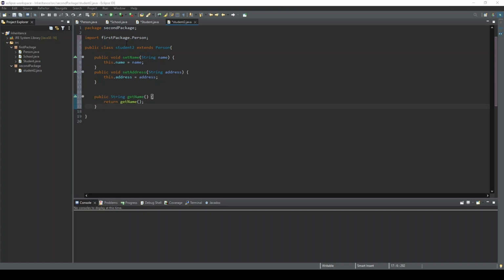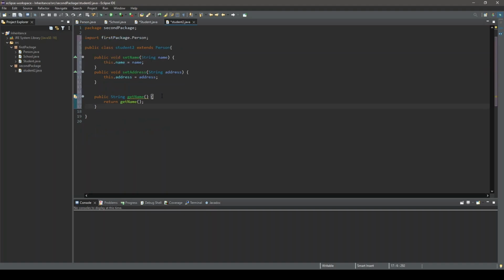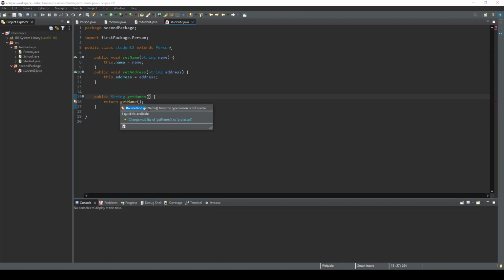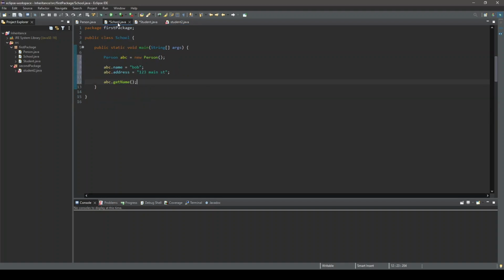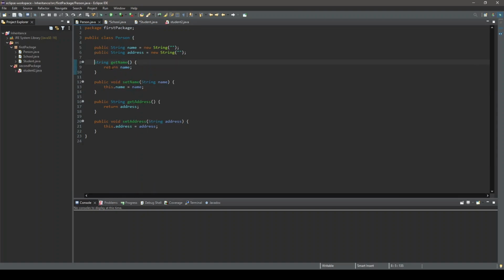However, if we remove the access modifier and default the getName method to package private, like such, we get an error in the student2 class of the second package, while the method still works from student and school classes within the first package, the same package in which the person class is defined.